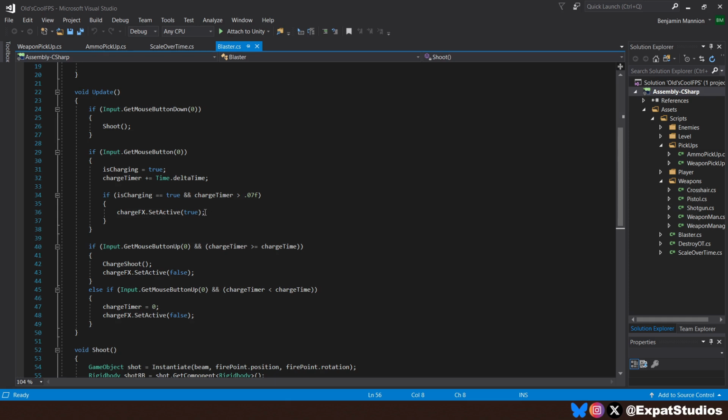When we release, of course, we'll say that if the input.getMouseButtonUp 0 and the charge timer is greater or equal to the charge time, then call upon the charge shoot, and we want to set the charge effect as inactive. Charge effect.setActive false.